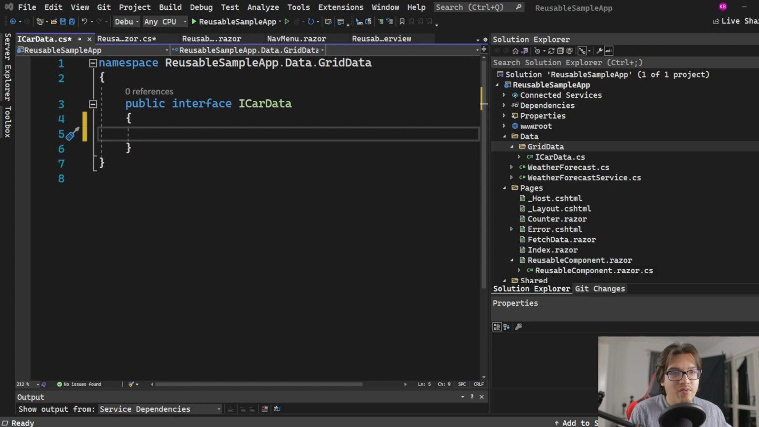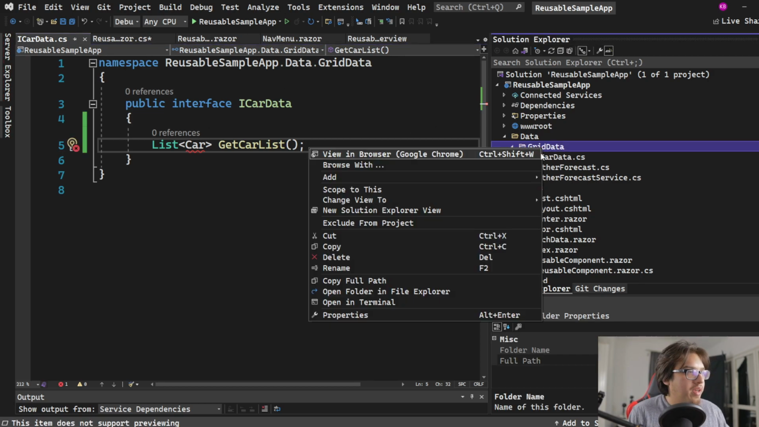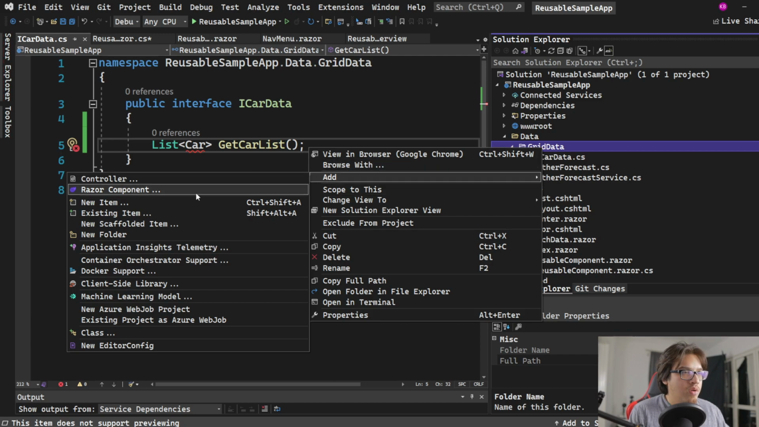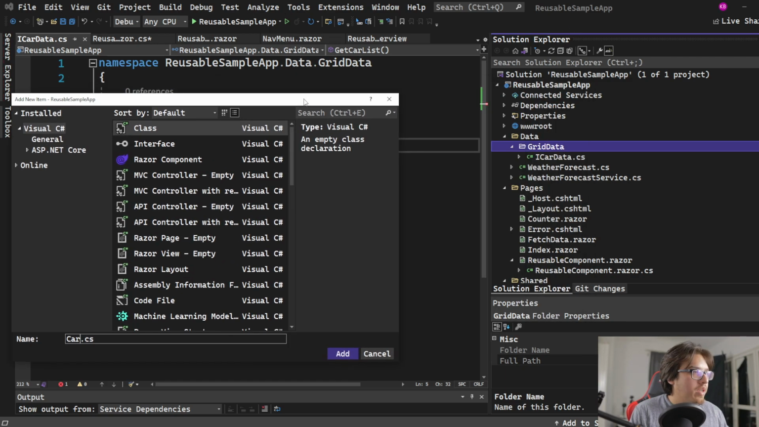So for this, we're just going to have one method put into it. And it's going to be real easy. It's going to be List of Car. But we don't have this car created yet. So that's fine for now. We could just create that. Create a new item. Create the car class. Technically, this is going to be a model, but fine.